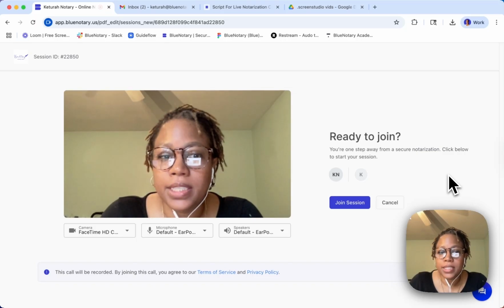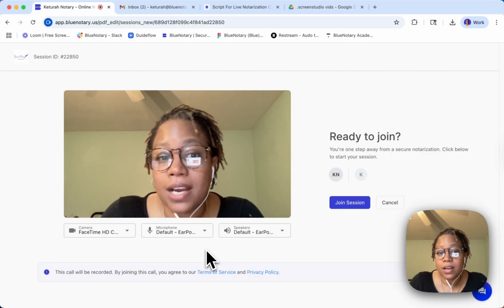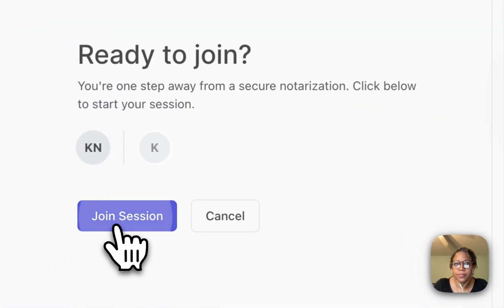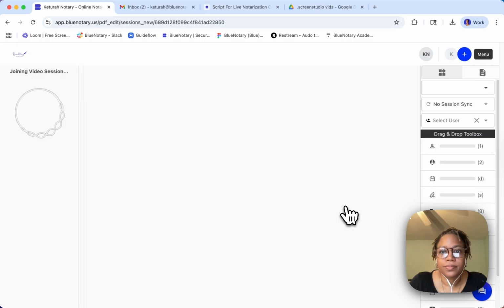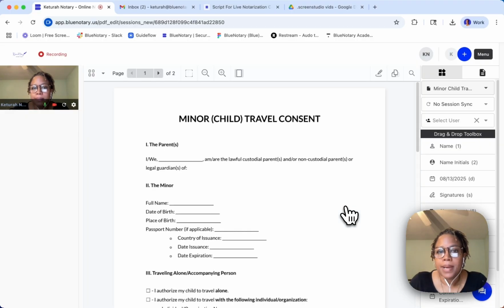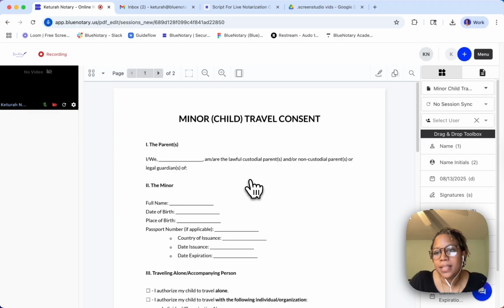So before I join the session, I get a chance to look at my camera, the sound where it's coming from, and the speakers. So now I can join the session. So here in my notary session, I see my camera is active, my sound is active. So I'm looking at the document that I want my signer to fill out, and the signer isn't here yet.